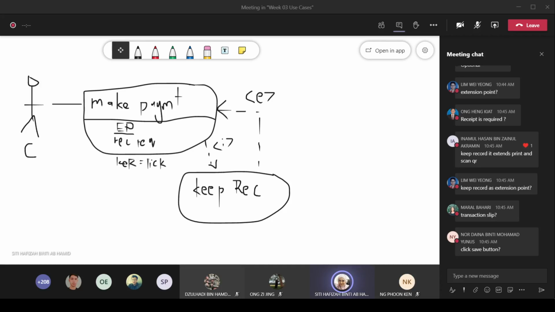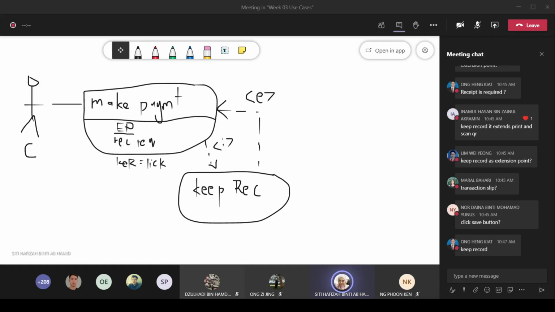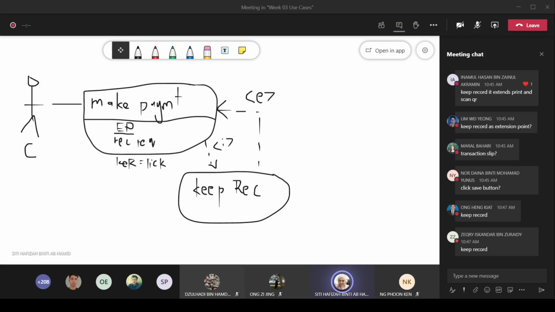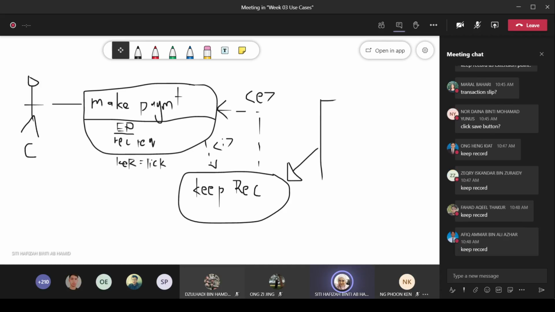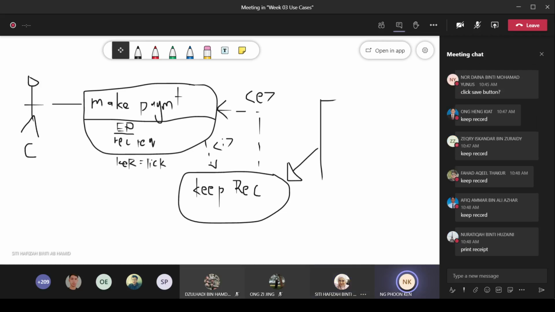What is the super class? Keep record. Okay. Correct. Keep record will be the super class. So what is the super use case? So what is the sub? PDF, transaction slip, or email.